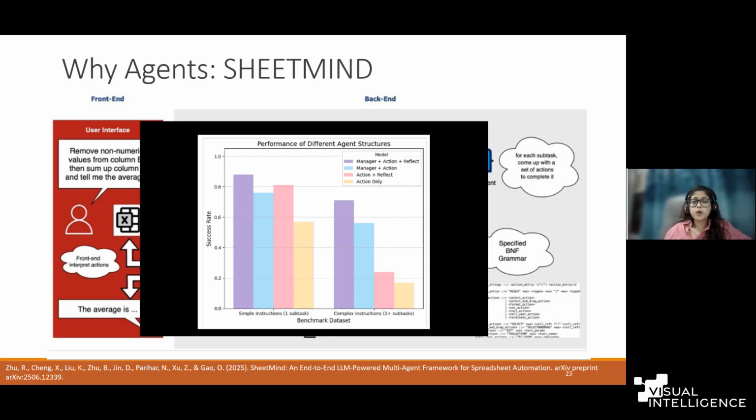And also it has a post-execution check. So it checks if the final spreadsheet effects were actually taken care of, whether the goal of the user was actually taken care of in the final spreadsheet. And if that is not correct, if there is any issue that arises, it gives feedback directly to the manager agent and asks it to come up with a different plan or different subtask.